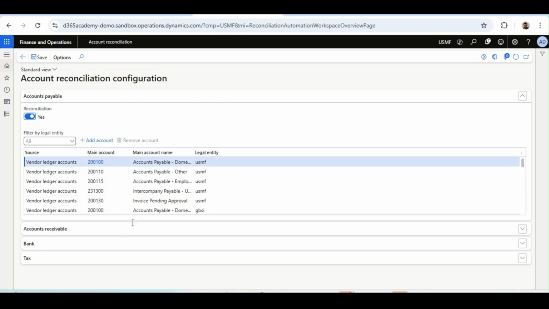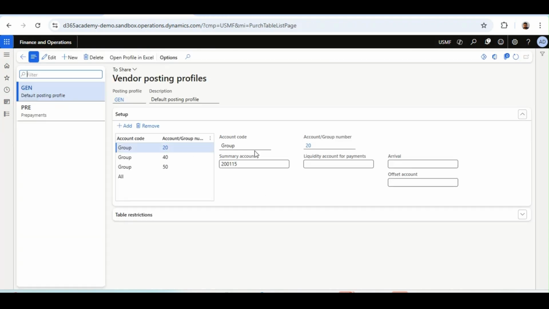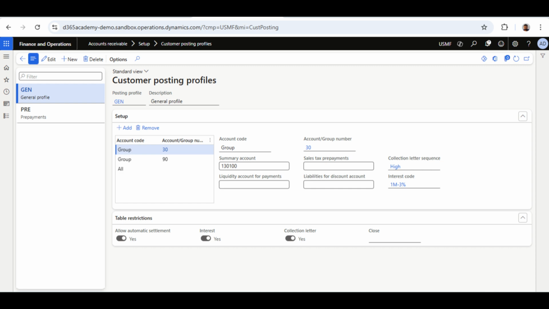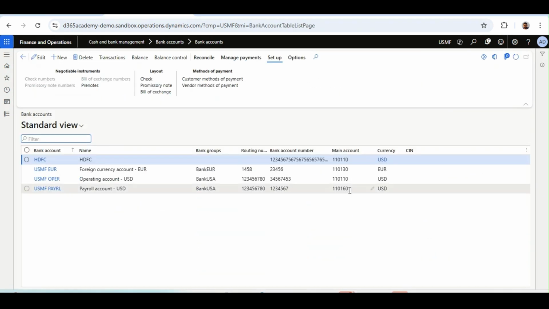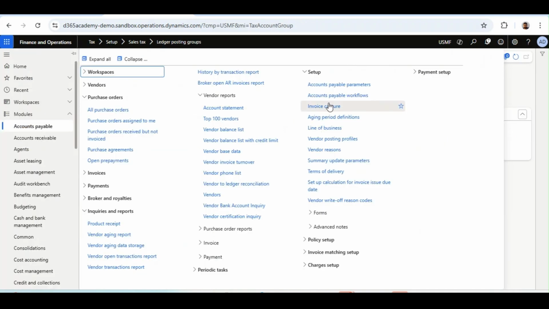Where do these ledger accounts come from? These are automatically pulled by the reconciliation agent from the posting profile setups for each module. As an example, for accounts payable, the agent fetches accounts from the vendor posting profile. For accounts receivable, it pulls from the customer posting profile. Bank accounts are derived from the bank master ledger setup. For tax, it references the tax ledger posting profile.